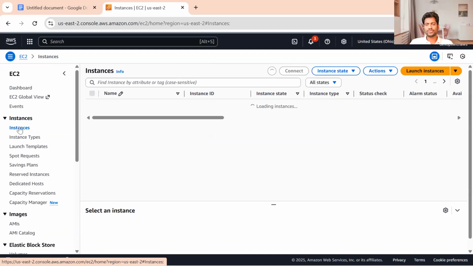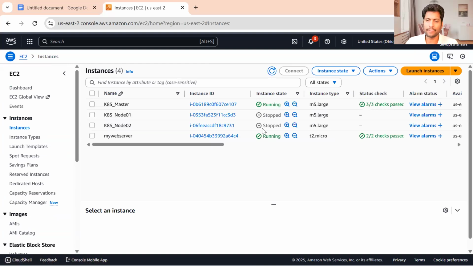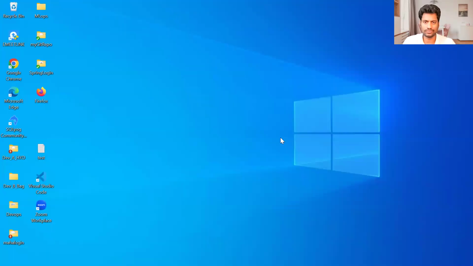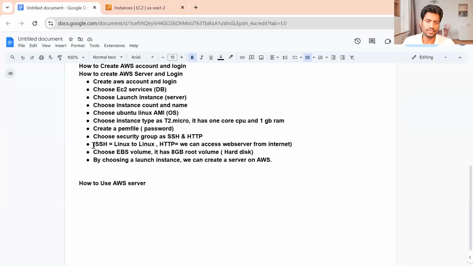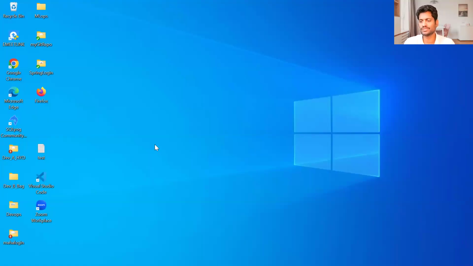This machine is a Unix machine or a Linux machine or a Windows machine. The web server, whatever we have chosen, is Ubuntu Linux. Am I right? But your laptop is Windows. From Windows to Linux, Linux to Windows, directly we can't log in. As we discussed, what is SSH? We can log in from Linux to Linux. But the laptop is Windows, and the server we created is Linux. But how can we?